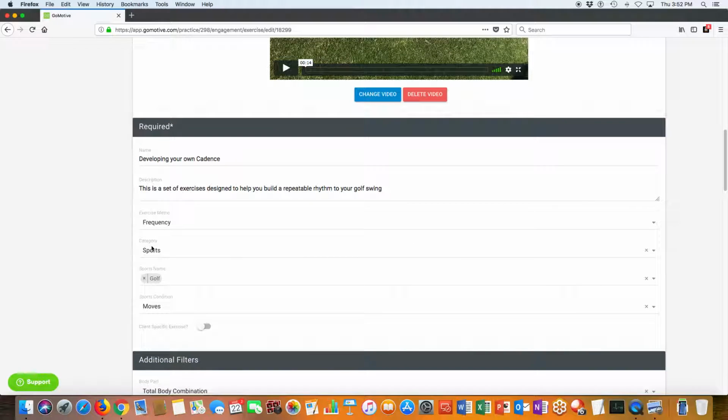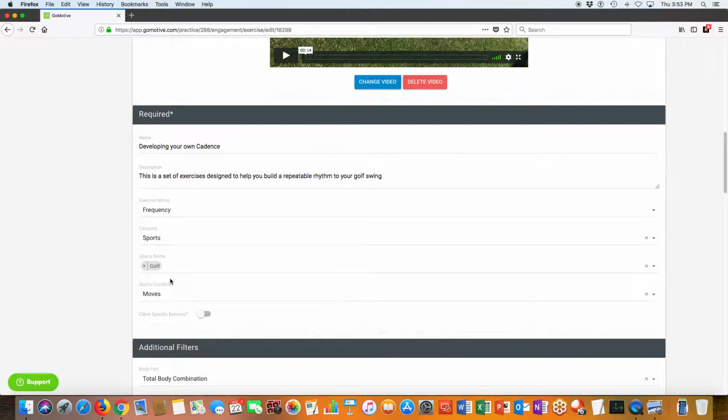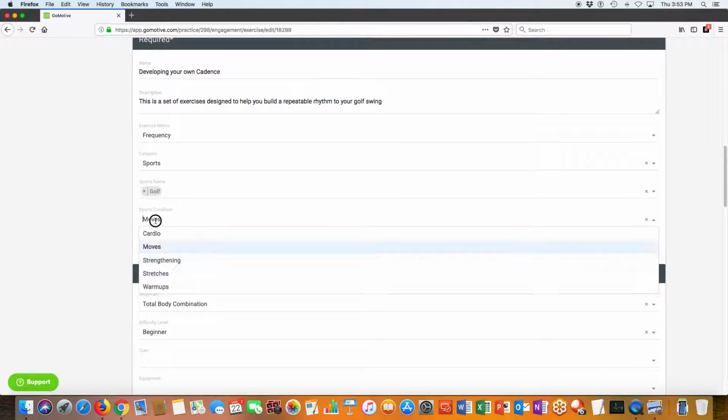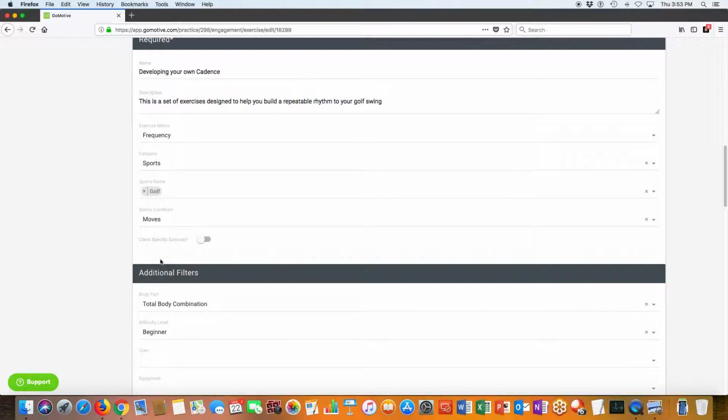And then you have options in terms of how to categorize it. This just makes it easier to find it later on. If it's a golf exercise and you've created a bunch, then later on you can search on sports and golf and you'll find all of your exercises that fit that criteria. You can also add what kind of a sport it is. Is it a move? Is it cardio, strengthening, etc.?